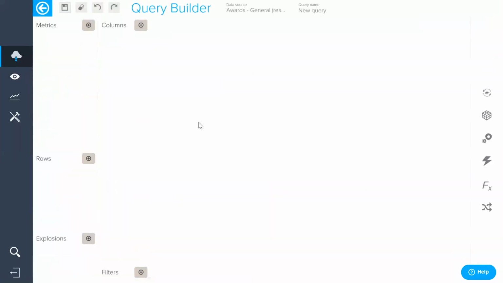And this is going to give us the BIME query builder. So first, I want to name my query. So I'm going to name it Award Count by Fiscal Year and Quarter. So that's going to be the name of the query.